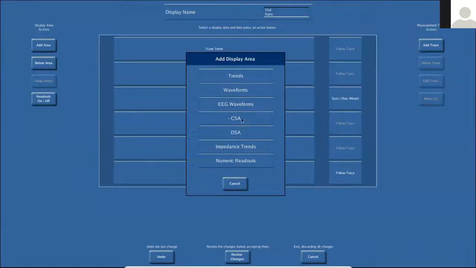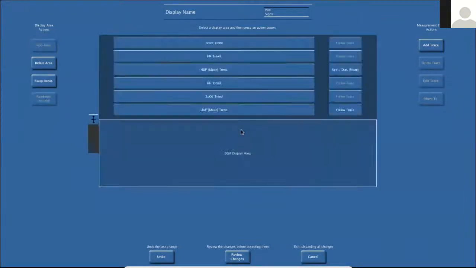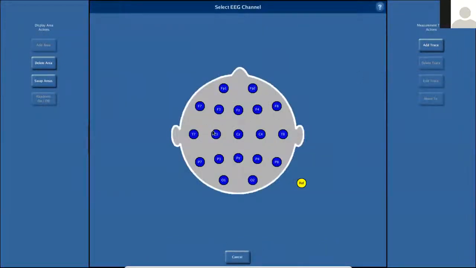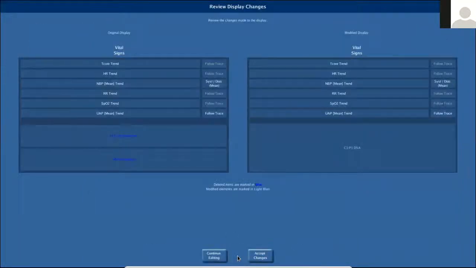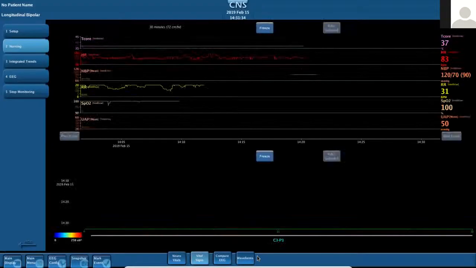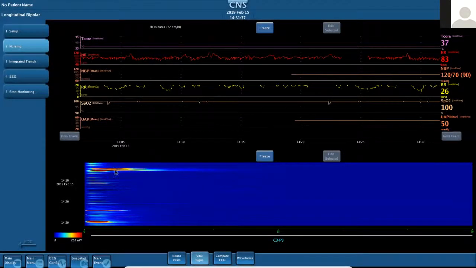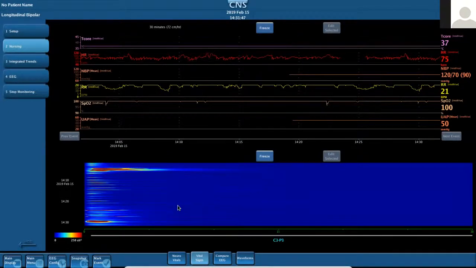Then we can also add things like compressed spectral array and DSA. Those are the spectral displays that give us information about frequency bands. I'll just add one so that you can see what that looks like. They start to give us information about possible seizure activity by assigning color to the different frequency bands. And at some point we might do a processed EEG webinar to talk about some of the ways that EEG can be processed to be helpful for us.